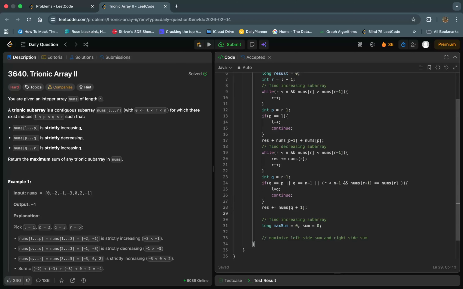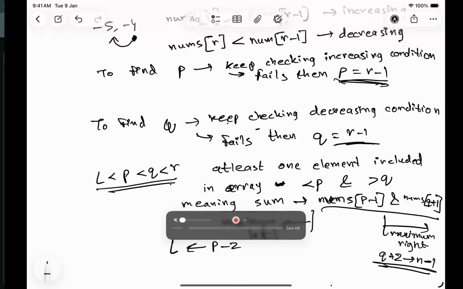And then let's make our right pointer to be q plus 2. We have discussed, right? So for q plus 2 to n minus 1 we are going to go on the right side, and p minus 2 to l on the left side. So that is what we are going to do now.